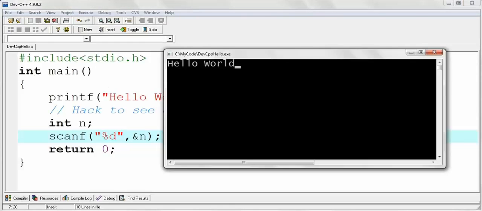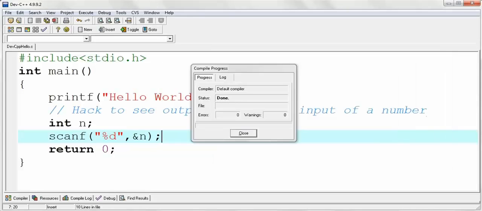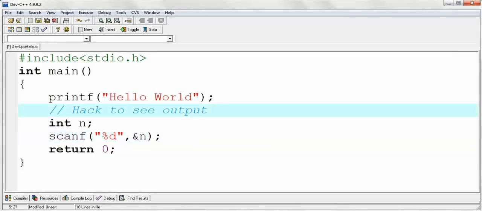As you can see, this console display has come here. Earlier it would come and go in no time. Now because it's waiting for you to input some integer, it's there and you can see hello world on screen. If I would press any key on the keyboard now and press enter, the console will go away. Some IDEs automatically pause the execution of your program in the end and show you the output. So you do not have to put a hack like this. Dev C++ doesn't do that.